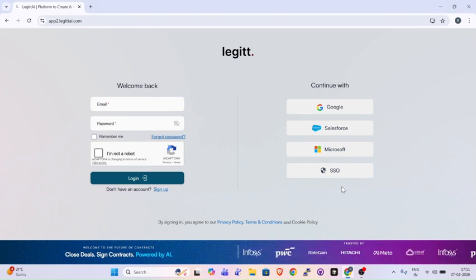Hello everyone. In this video, I am going to show how we are using Google in our platform to perform the respective actions. So the first place where we are using Google in our application is here for login purpose.